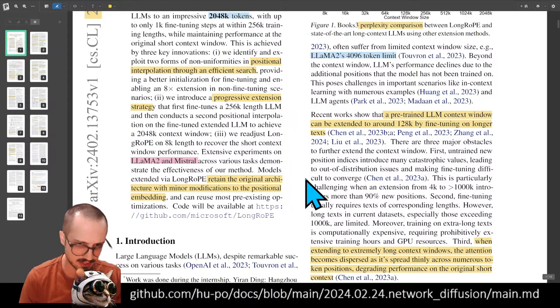But the key part about this LongRoPE is that you don't need to basically change everything. You can retain the original model architecture and just do this progressive extension strategy with a series of fine-tunes and end up with a version of your model that now has a significantly longer context.